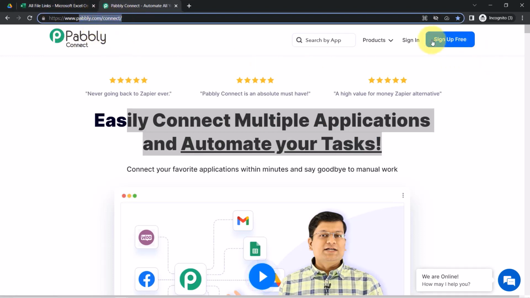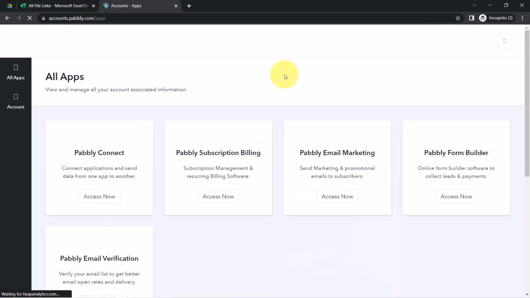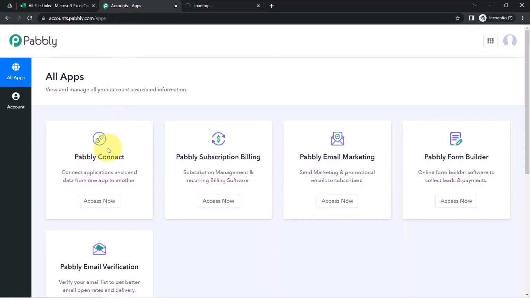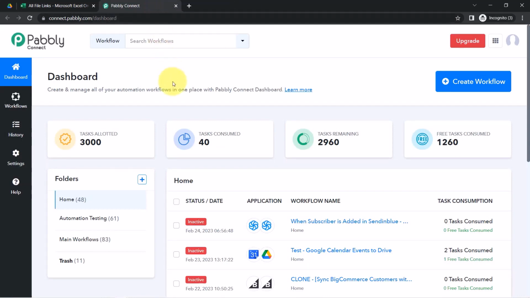Now, if you are a new user of Pabbly Connect, you'll have to sign up for free, where you will also get free tasks every month in your account in order to test these kinds of amazing automations. I am already an existing user of Pabbly Connect. So firstly, I've clicked on sign in. Then I have selected Pabbly Connect Access Now among all the applications. Okay, and this is how I have reached the dashboard of Pabbly Connect.